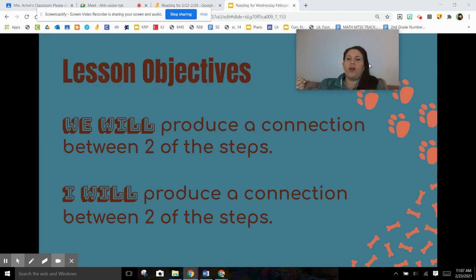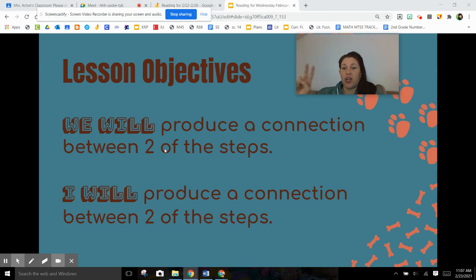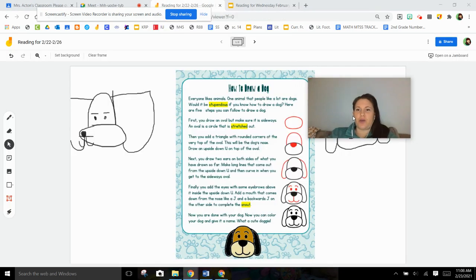All right, so what are our objectives today? What are you going to be doing? We together are going to be producing a connection between two steps, and connection is going to be the big word we're going to be talking about. Then you on your own are going to produce a connection between two steps in the How to Draw a Dog writing piece that you've been reading and doing the past 2 days. Then later on, you're going to be practicing drawing your puppy dog again, and hopefully you'll get a lot better today. We go back to our Jamboard.